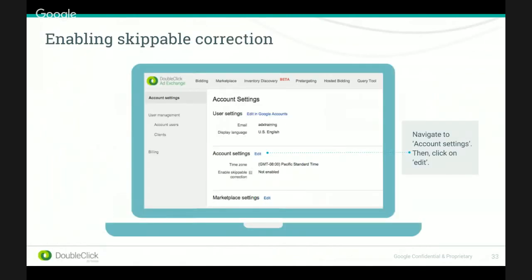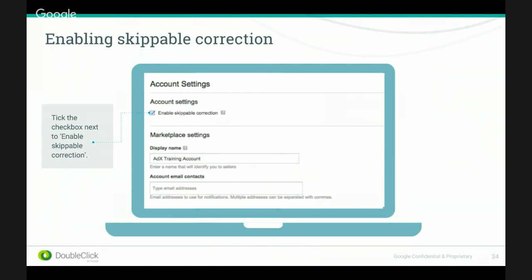So if you look on the next slide, you need to go to your account settings, and then you click Edit on Account Settings. And then you'll have an option with a checkbox that says Enable Skippable Correction. If you check this off at the buyer level, then for every single bid response that you send in with VAST XML, we'll handle this skippable correction for you, and you no longer need to worry about checking for the status of skippability in the bid request. So we're really excited about this. We hope this will make it much easier to handle the different possibilities of requires skippable, requires non-skippable, and you can just focus on delivering video ads.